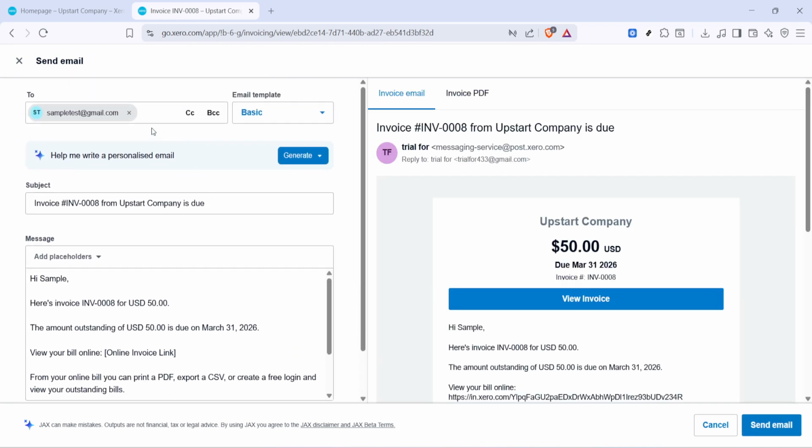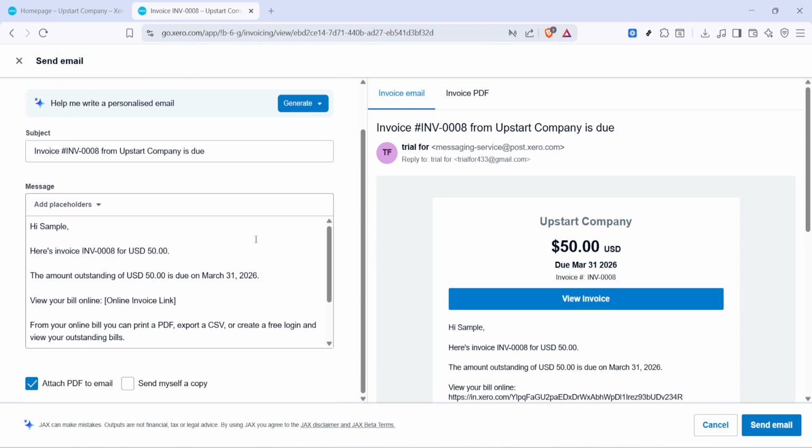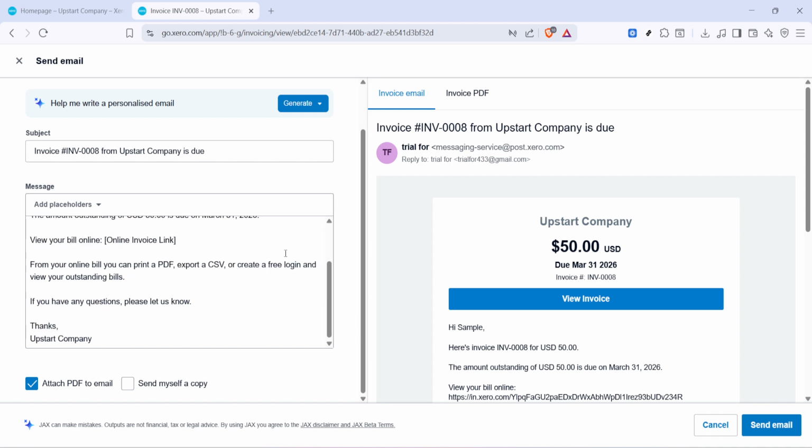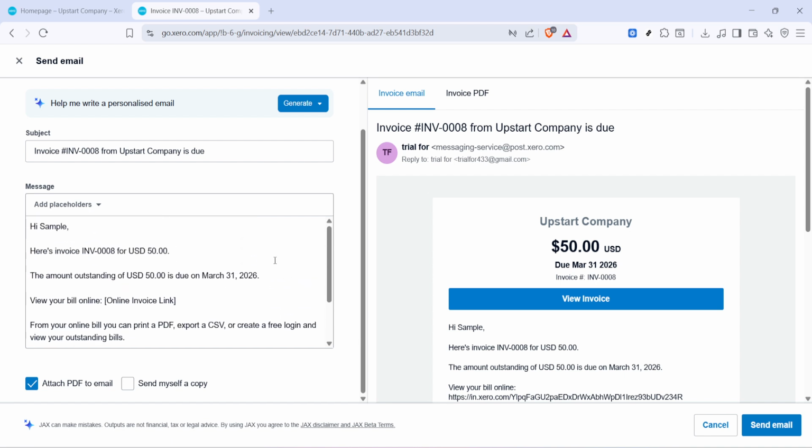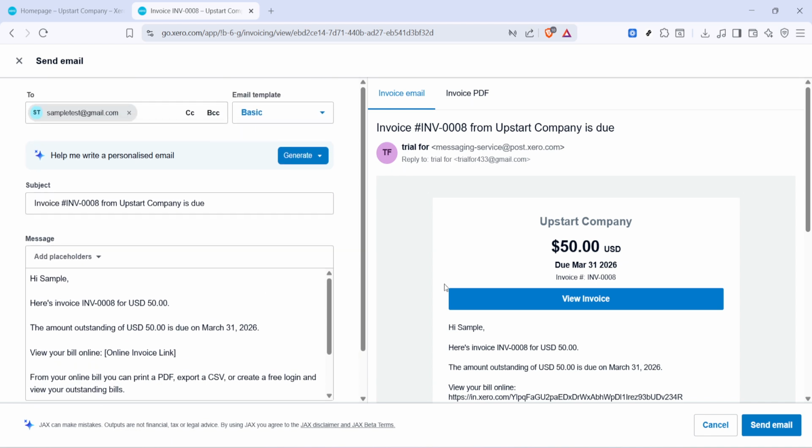You'll see the email compose screen with the recipient pulled from the customer's contact. Confirm the email address, subject, and message. Xero usually includes a standard message, but you can personalize it to add context, such as a thank you note or a short description of the work completed. If there's an option to attach a PDF, leave it enabled so your customer has a copy they can save. Some setups also include an online payment link, which can help you get paid faster.